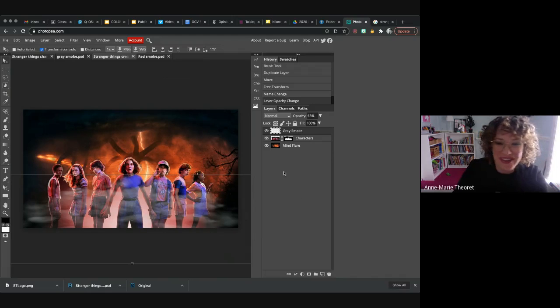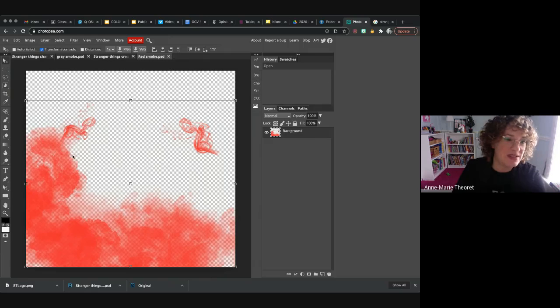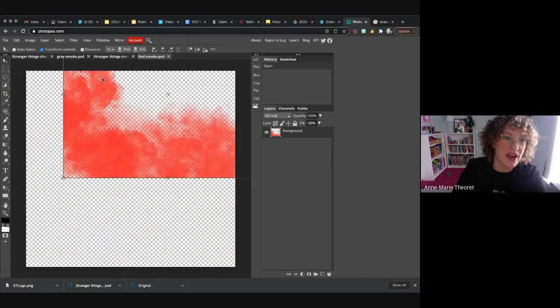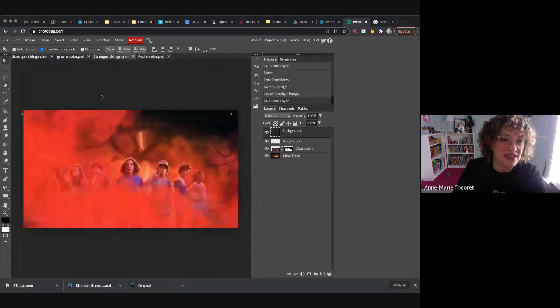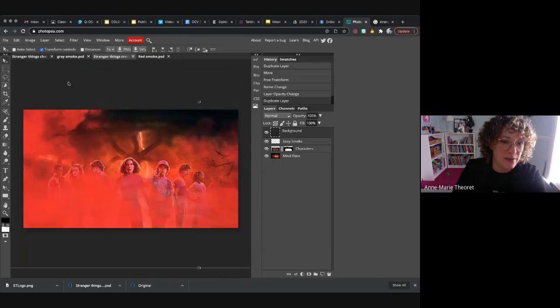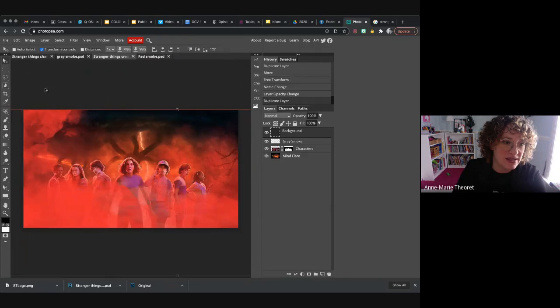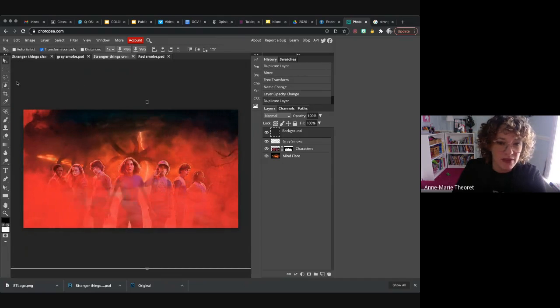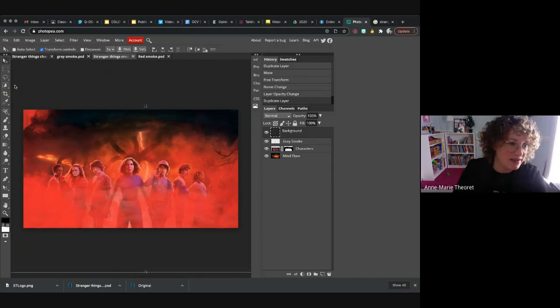And so the next thing I want to do now is bring in my red smoke to just give it one extra layer. So I'm going to go here to my red smoke, again, click and drag with my move tool selected, bring it down, and I can kind of place it. Let me try and place it like that this time.